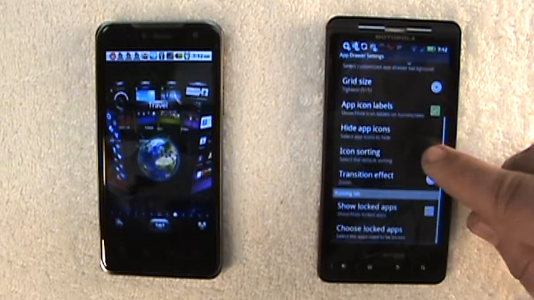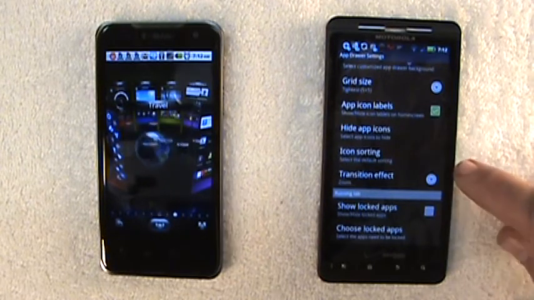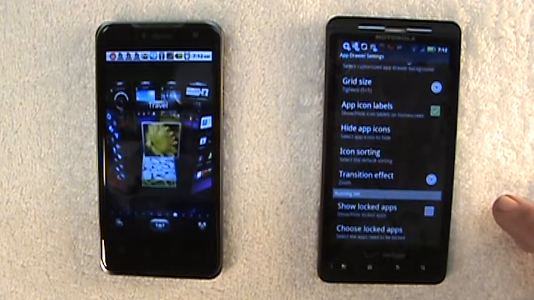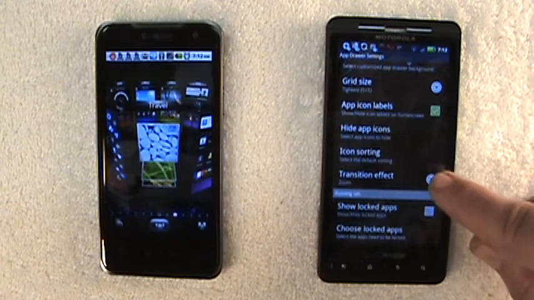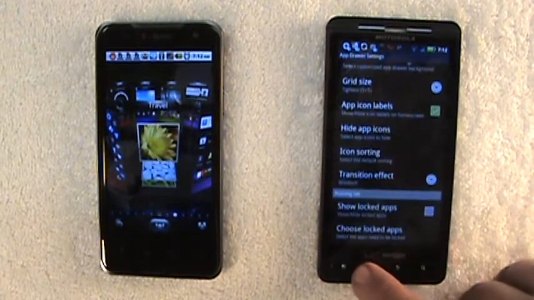Also, I can hide icons, and like if you don't have Titanium Backup but you don't want to see some of the apps that you have in there, you can hide those. And the transition effect, I have mine on zoom. You can also do windmill.